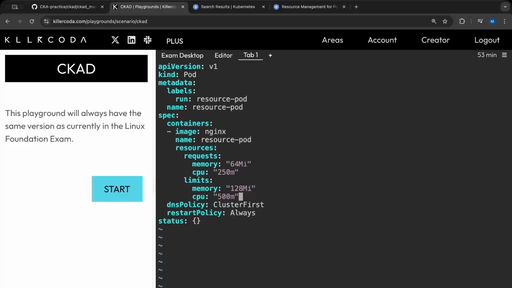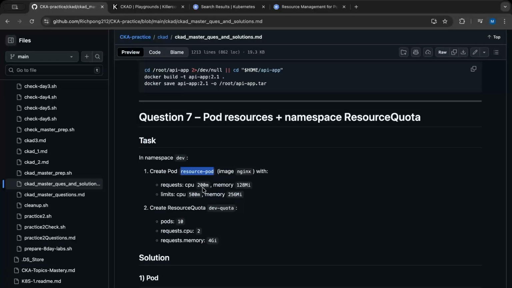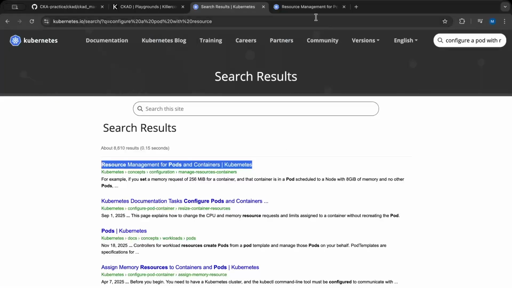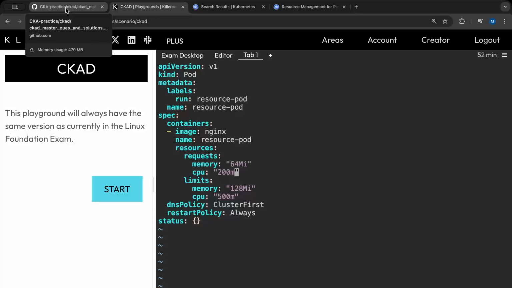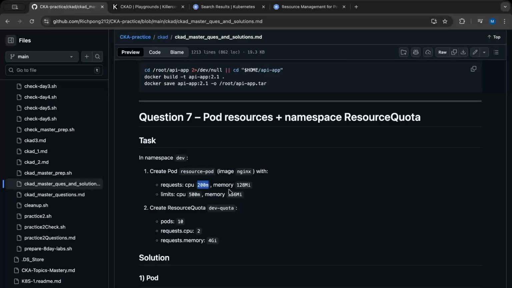I'll paste the resources. I will leave it as it is, but first of all, it says 200. Request should be 200. During the exam, they can ask you to give the request, say 200, and then the limit should be double of that. So you just need to know how to do basic math to calculate it.